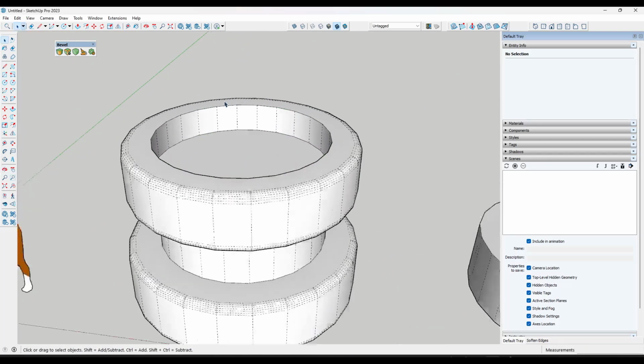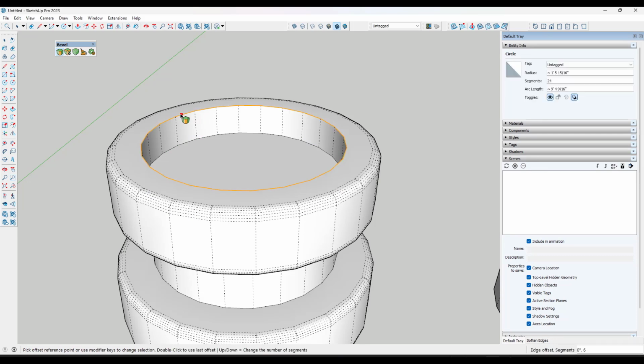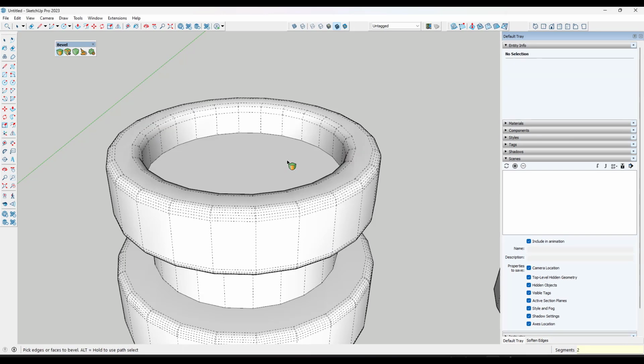Now, one thing to note about this, you can also set the number of segments. So if I click in here, notice how in the lower right hand corner there's an option for offset and also segments. So say I wanted this to go 1.5 inches, but I only wanted this to bevel this one time instead of creating multiple faces. What I could do is type in 1.5, comma, 2, and hit the enter key.